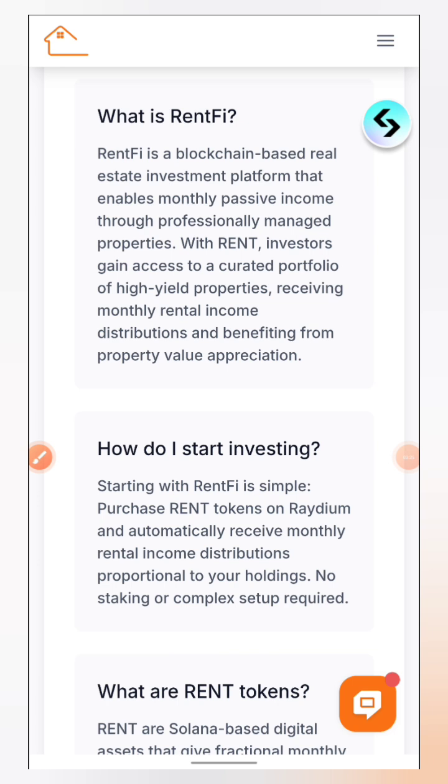Once you buy the rent tokens on Raydium, or through the process I'm going to be teaching you at the end of the video, if you stay with me to the end, then automatically you are going to be receiving monthly income distributions. They are going to be sent to your wallet just for holding the rent token.